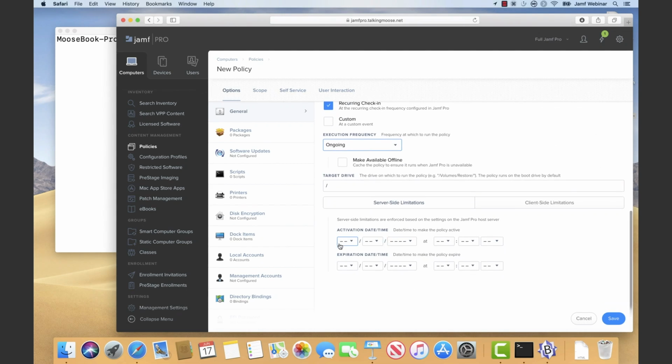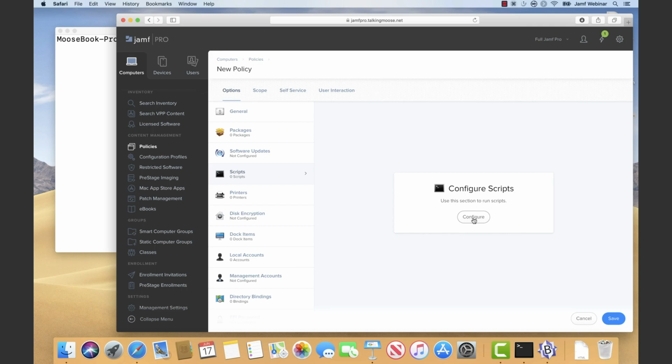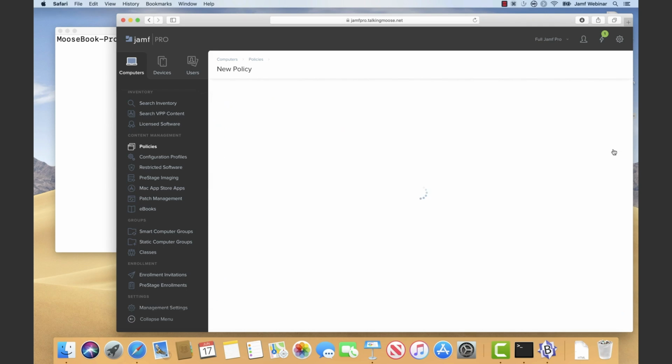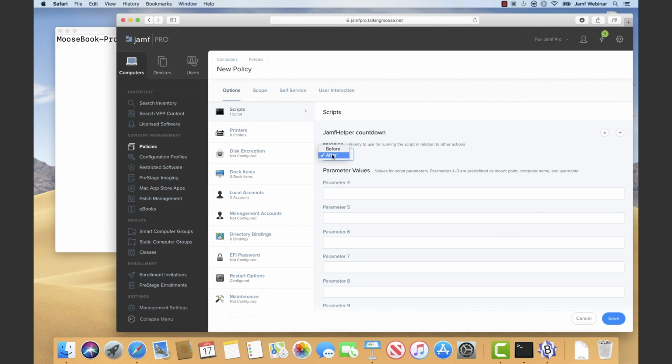Then, I'll scroll down to the bottom and set an activation date and time so that the policy becomes active only at the end of the month. This way, I can set up my entire month's upgrade at one time, and my policies become active as needed. Now, I'll click the Scripts payload and add my Jamf Helper script. I'm also going to change the script's priority to Before. That makes sure it's the first thing to run when the policy executes.